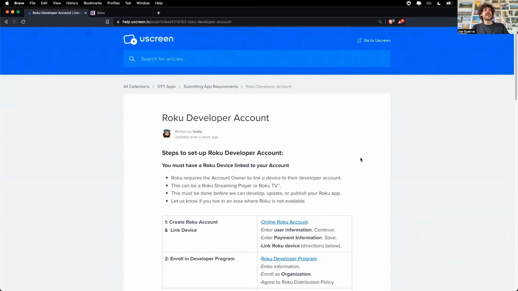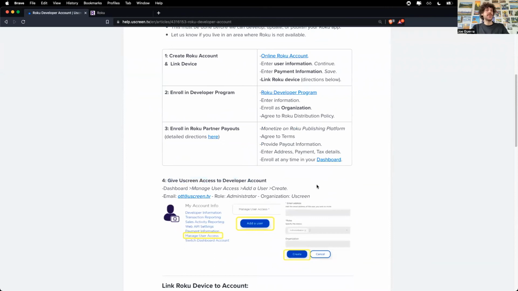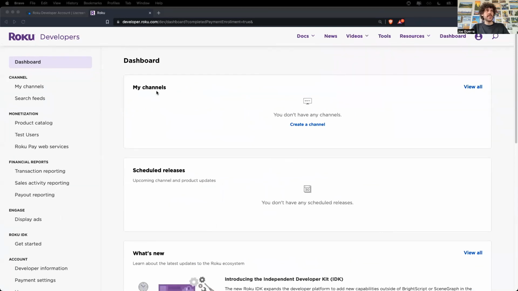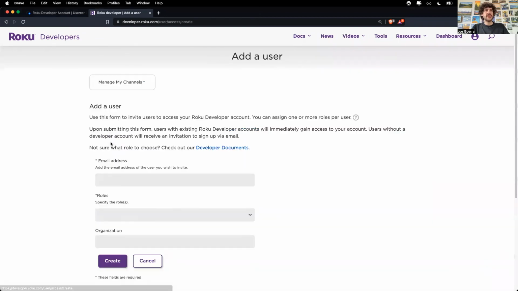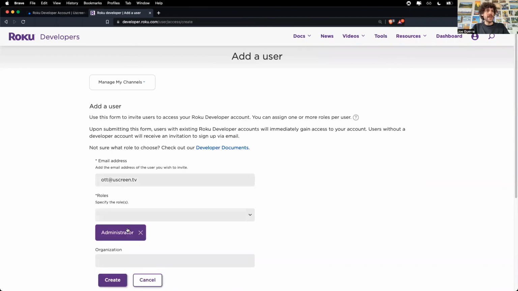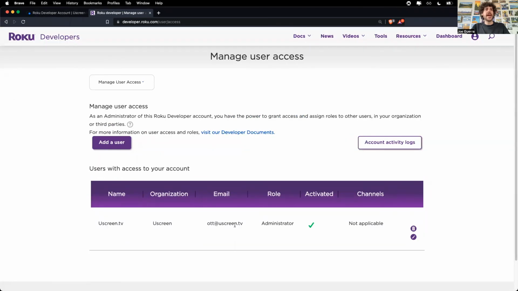The last step in setting up the Roku developer account is to give Uscreen access to the developer account. So let me come back to my Roku developer dashboard. I will scroll to the bottom left to User Access, Add a User, and enter in the Uscreen OTT at uscreen.com email address. They will be an administrator and the organization is Uscreen. Create, invite successfully sent, okay. And I can see the Uscreen user with their email address is successfully added and activated as an administrator.